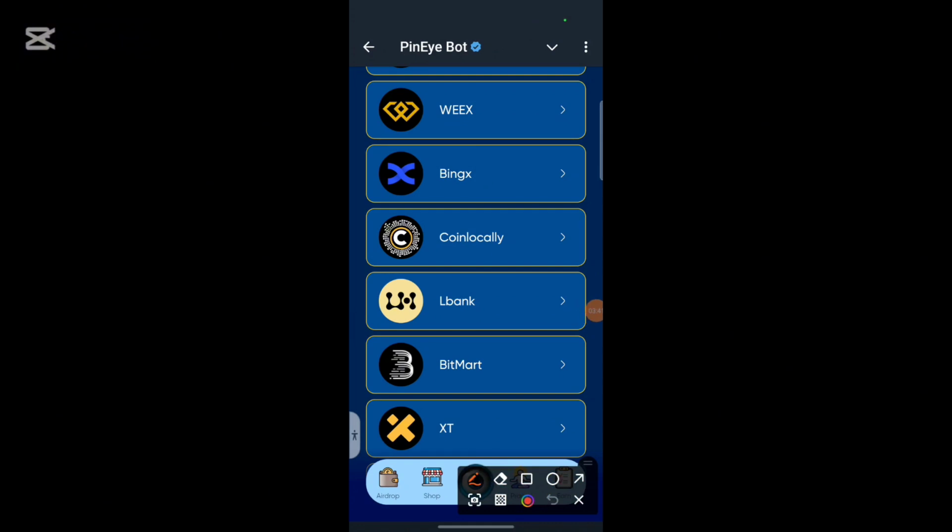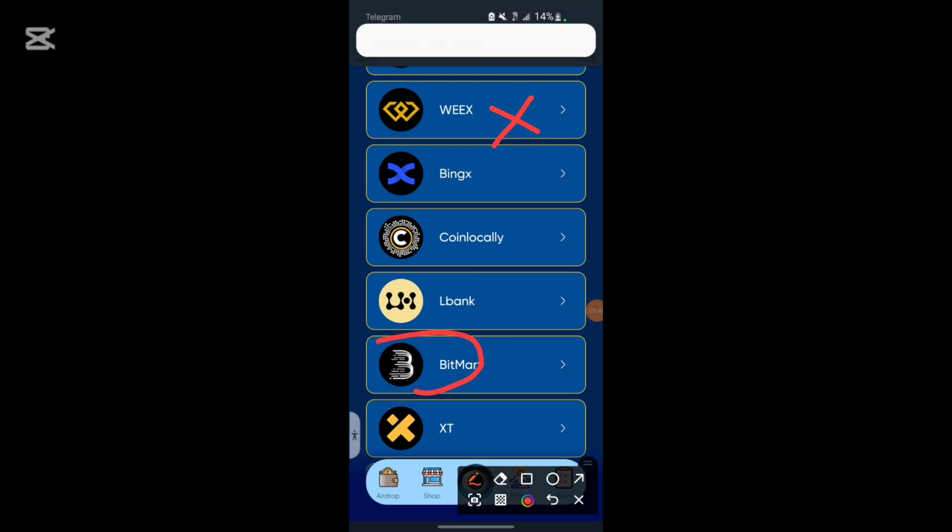And also the second account, I'm going to use that of BitMart. I'm not going to use Weex because remember I said I'm going to make a video on this particular exchange on how you can earn free USDT from it. So I'm going to use BitMart in order for me to claim my airdrop.